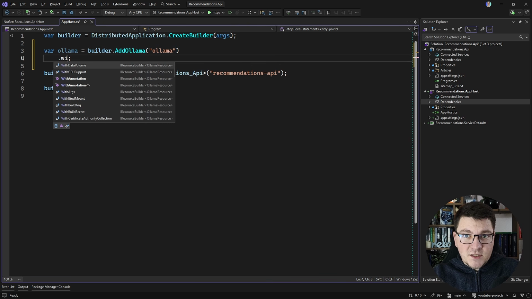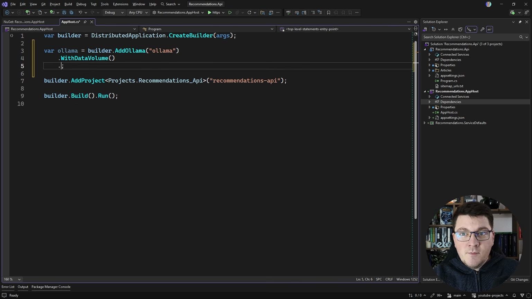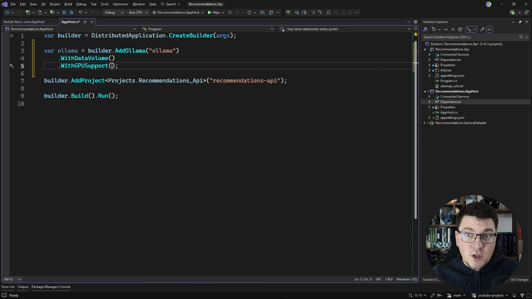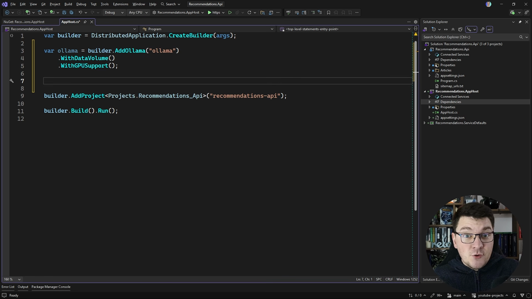So let's go ahead and store it in a variable. And then a couple of things I recommend is using a data volume so that you don't have to download the model every time you restart the Aspire application. And if you've got a solid GPU, you can call with GPU support, and this will help you run your inference faster and generate the embeddings using the GPU instead of the CPU.